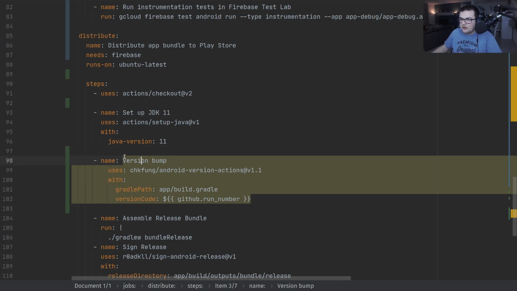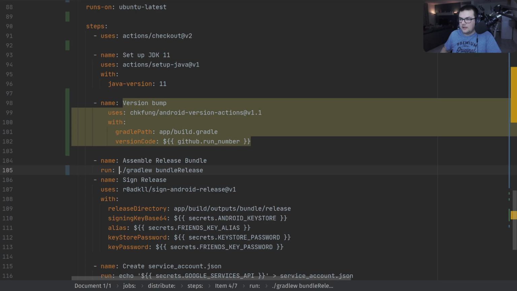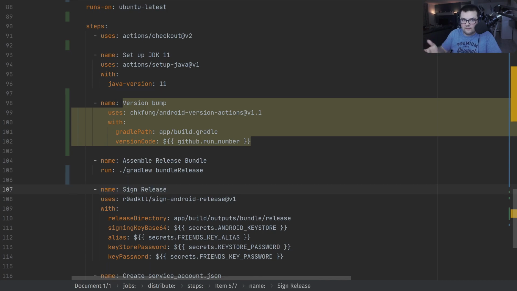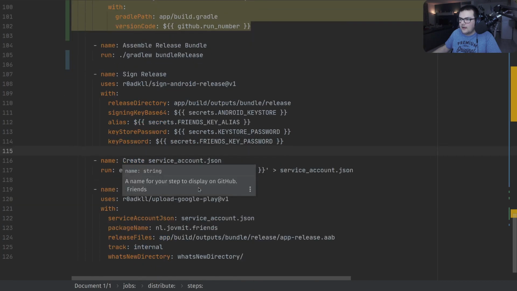So once our version bump is done, we can assemble a release bundle. To do that, it can be a one-liner here. We have to run Gradle bundle release. This is something that we covered in the previous video. So let's just go ahead and see what we have. Sign the release. It's gonna just use this action to sign the release. This is something that already worked, so it's all fine.